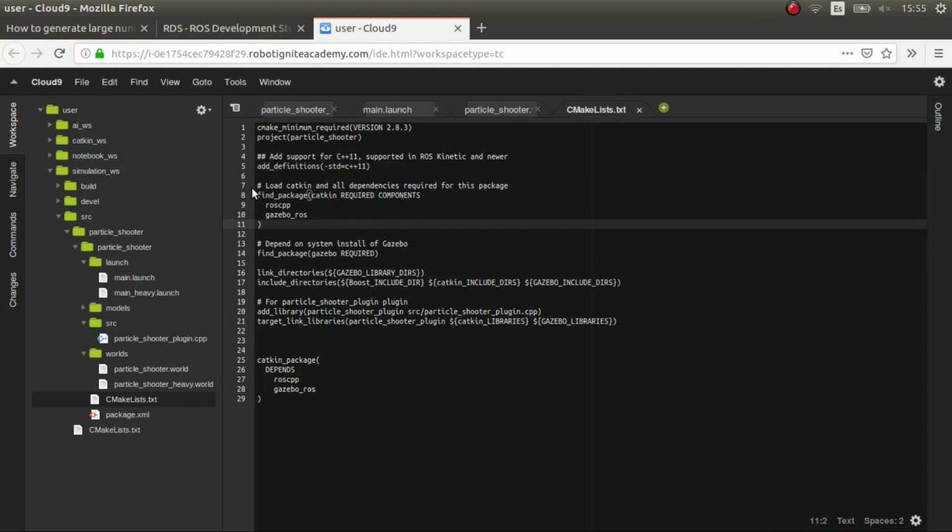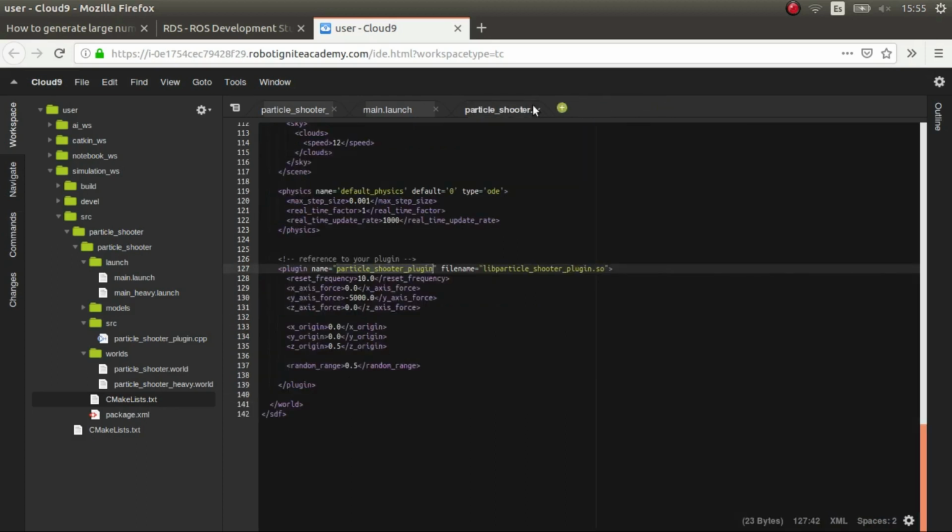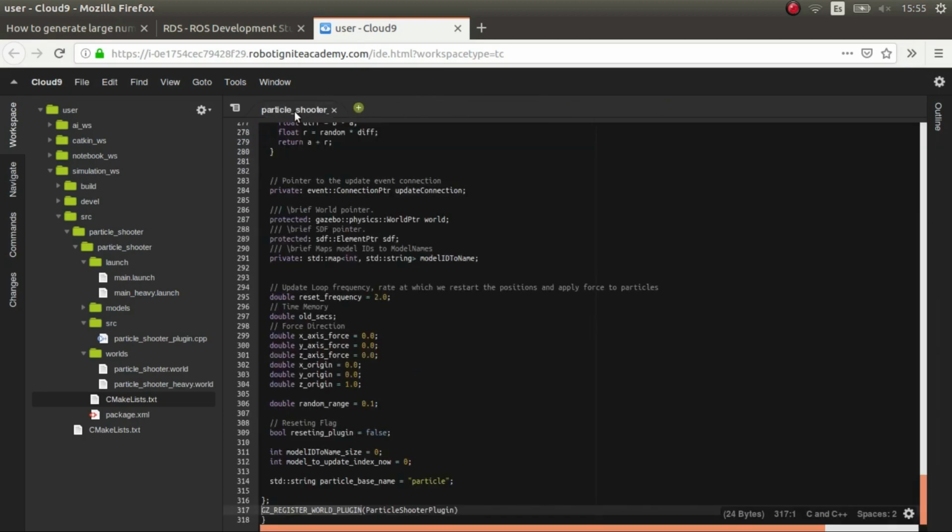Then we put the dependencies, we put the includes, this is standard, so nothing special. And here we just add the executable, we compile it. So we say, hey, particle shooter plugin C++, we want to generate this particle shooter plugin binary, and then we link all the libraries to this binary, which are the Catkin libraries and the Gazebo libraries. And that's it. So let's have a look at the code.